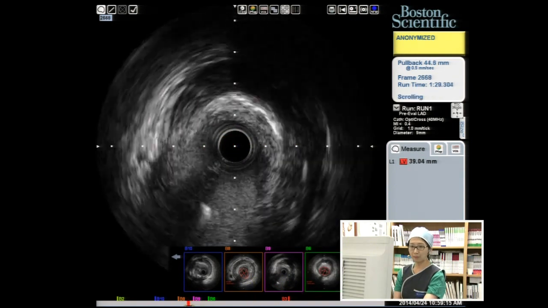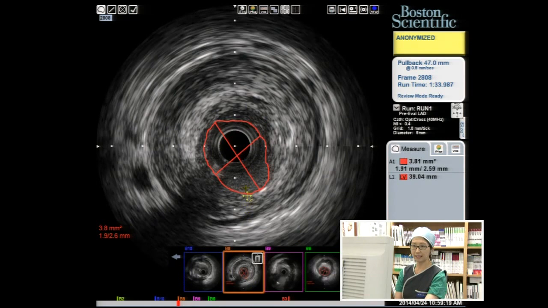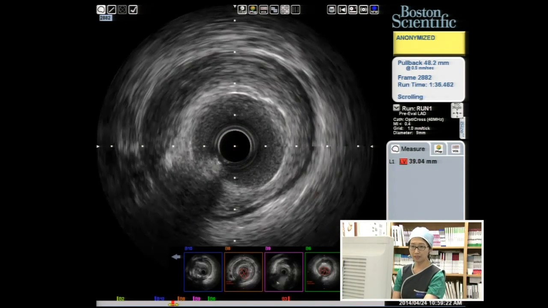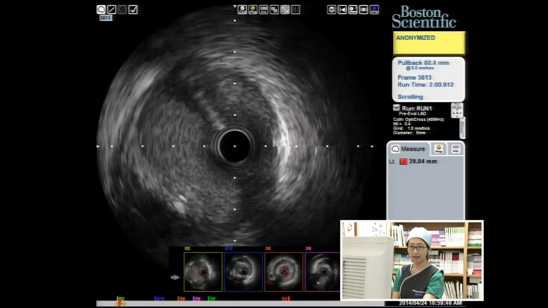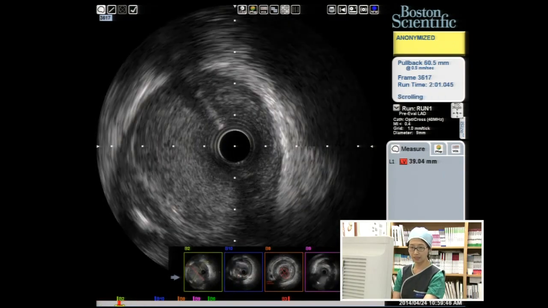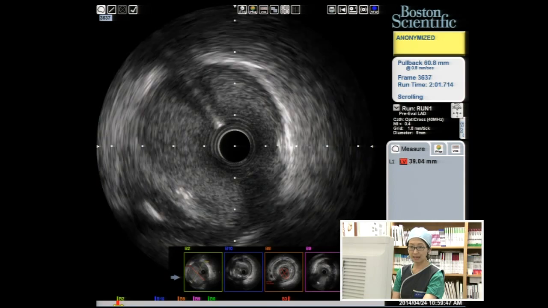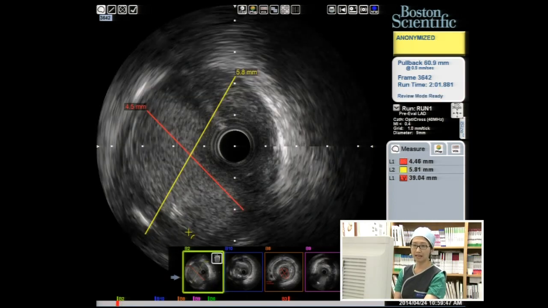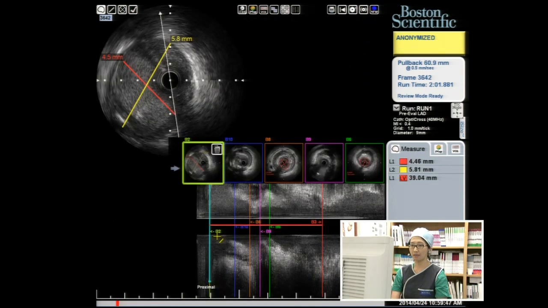And then, how about the left main? The minimal lumen area of the left main segment is 3.8 square millimeter. It may be functionally significant. And here is the potential proximal landing site. You can see the vessel size more than 5.8 millimeter, and lumen size is 4.5 millimeter. And total lesion length is measured as 39 millimeter.